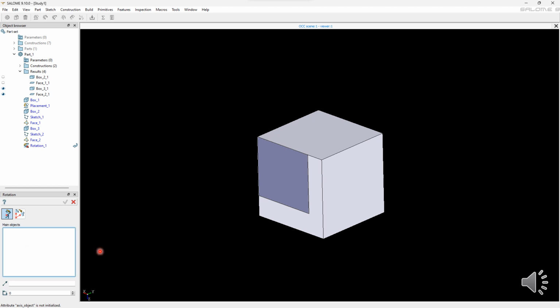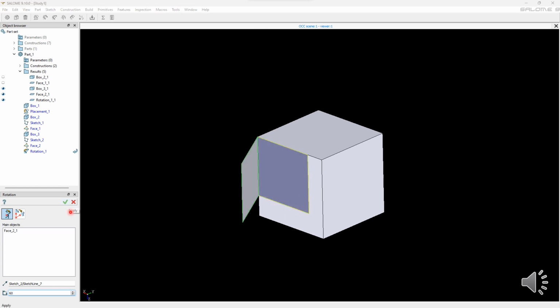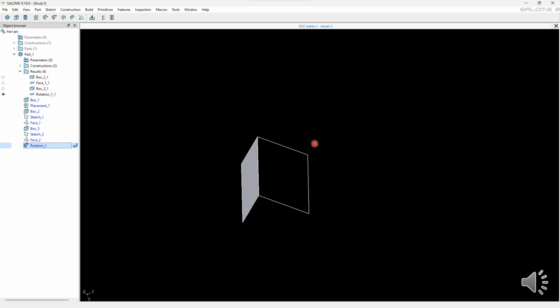Here I will select this face to rotate, and for the vector I will select this object's normal. You can select the axis from the object browser as well, and the axis defines the axis of rotation. I'll set the angle for rotation to 60 and click the apply button. You can see that the face is rotated at an angle of 60.